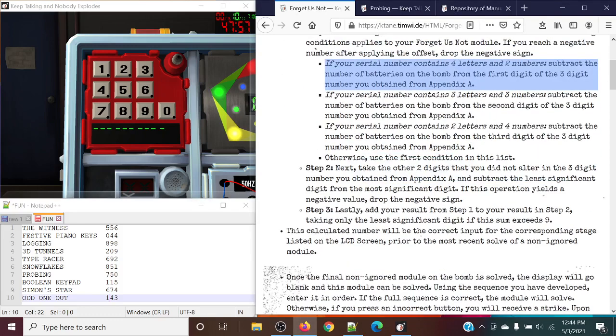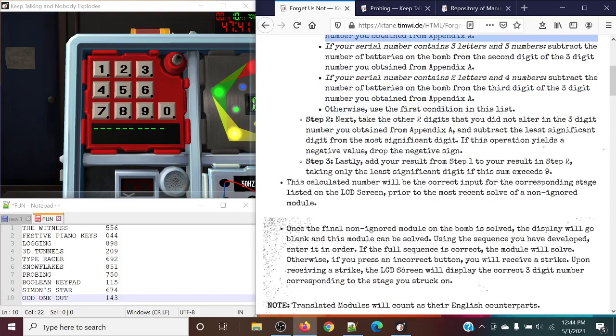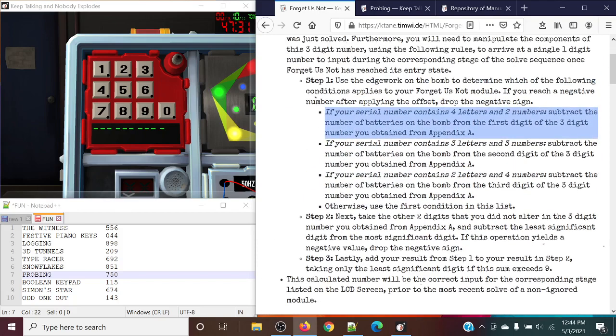Next, we're going to take the other 2 digits that you did not alter in the third digit number obtained and subtract the least significant from the most significant. If this operation yields a negative, drop the negative sign like before. So it's going to be the other 2 digits that we did not use from the first step. It'll be the leftmost subtracting the rightmost. So essentially, what we have here is 5 minus 6. So that's negative 1. So 1.